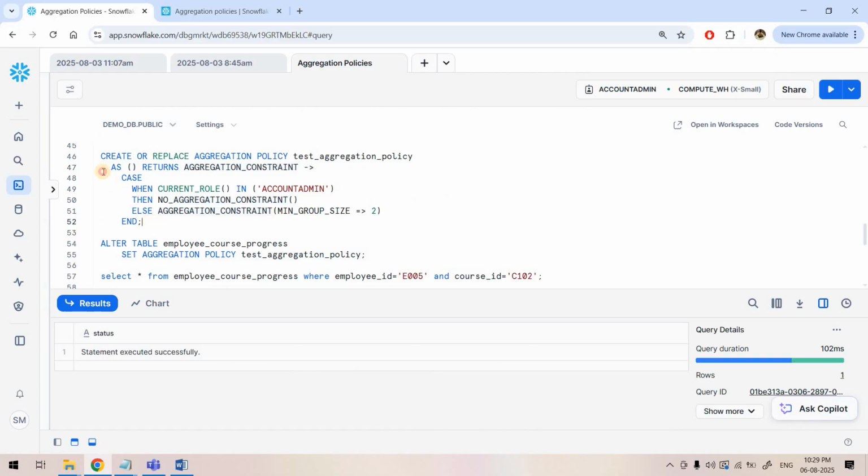That same syntax I have taken here: if the current role is account admin, then no aggregation constraint. The account admin team should be able to see individual data, not a problem, but for any other role we have to apply aggregation, and then only the select query should return the result, otherwise the select query should fail. And here we need to mention the minimum group size of aggregation. So here I am saying minimum group size should be 2. That way the user always needs to execute a query where at least 2 rows are grouped, then only it will return the result, otherwise it will fail.